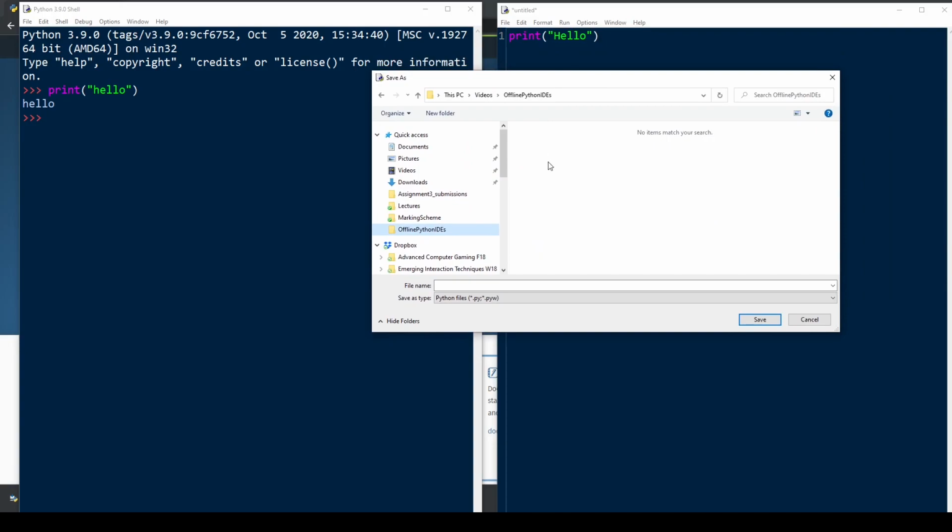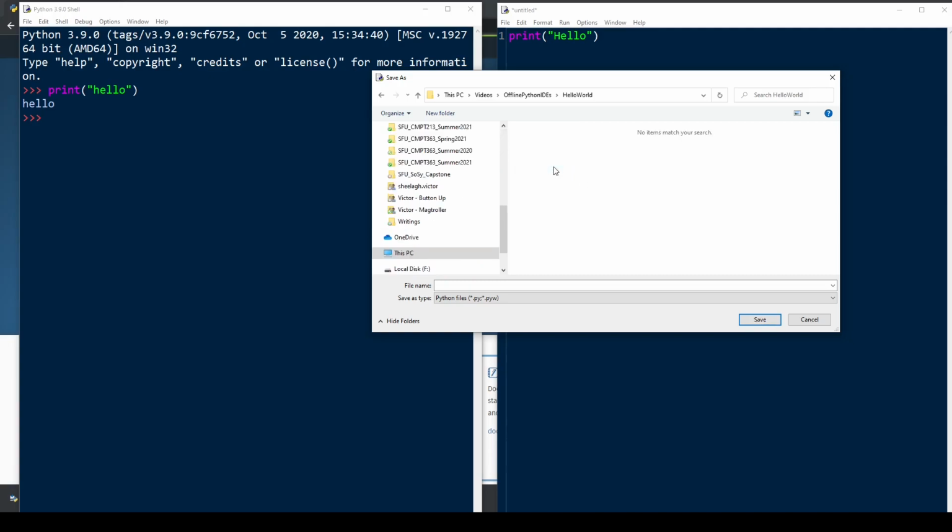Now, what I normally do is for each of the projects, for each of the questions, for each code piece, I'm going to create a different folder or directory to keep everything that is necessary inside it. So let's say here I'm going to keep it under the Hello World directory or folder. So I go inside it. I'm going to give it a name. So let's call it Hello.